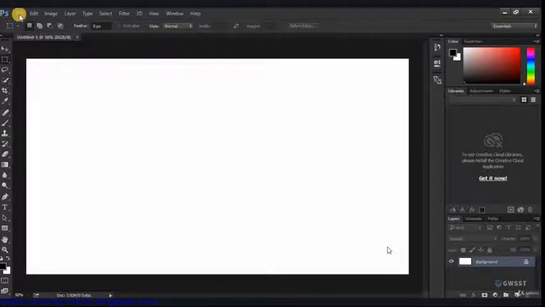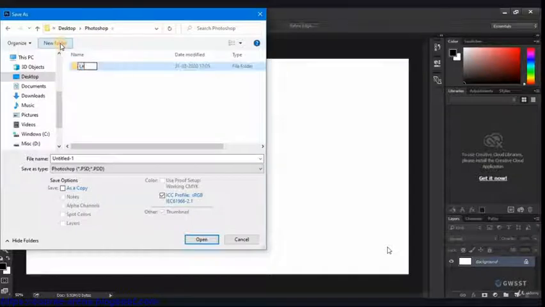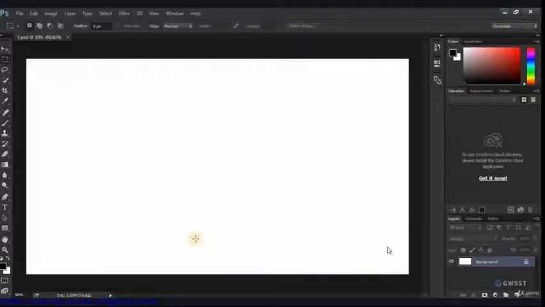I'm going to save this document. Go to File, Save As, and on the desktop, I'm going to create a folder called Photoshop. I'm going to create a new folder called Lesson 1. And inside that, I'm going to save this as 1. It's going to be saved with the .psd extension, which stands for Photoshop document. So once you have done that, click on Save. Great, our new document is now saved.